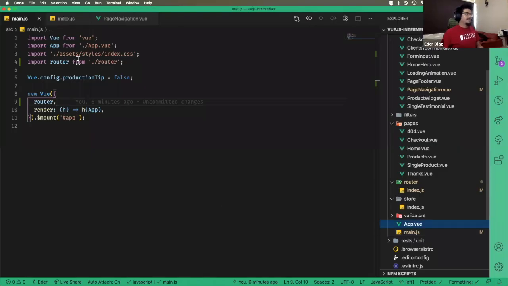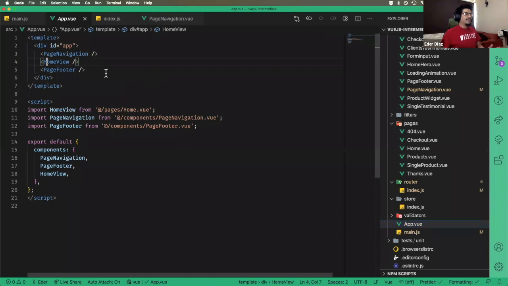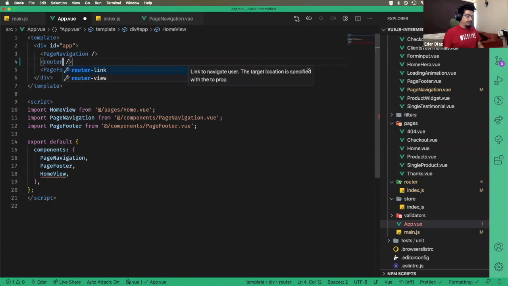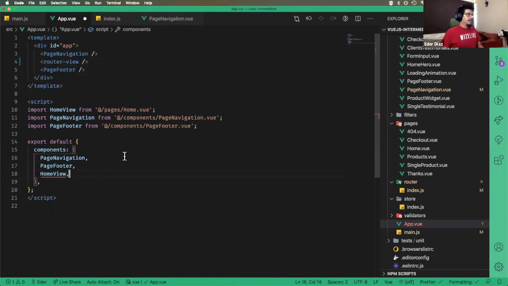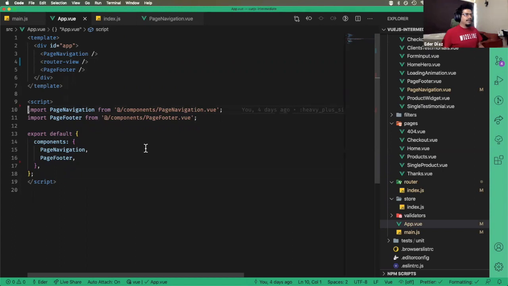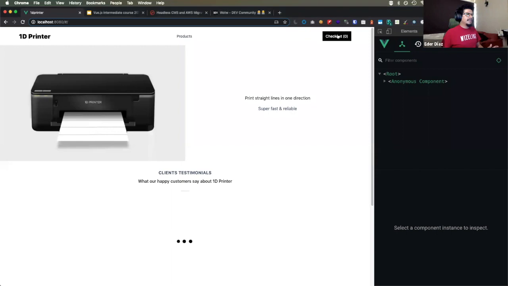And well, that is happening because we have this home view component hard coded. There's no way the router knows, we don't have a way to let the router know where it should inject the view, right? So for that, we will use the router view. And we can get rid of the home view because we don't need it anymore. So yeah, I just replaced the home view that was hard coded with the router view. This will basically tell the router, hey, here you can inject the component that was initialized in the router file, right? So now let's get back to the page, test it.